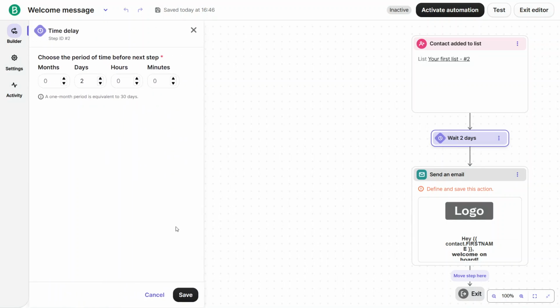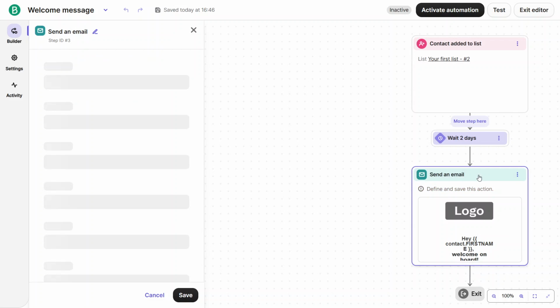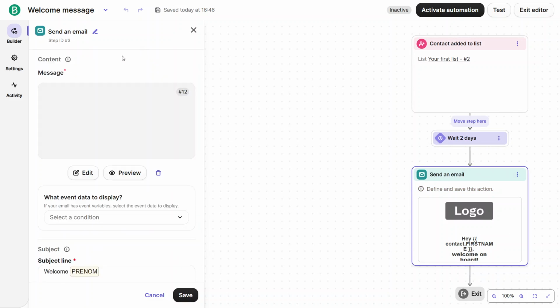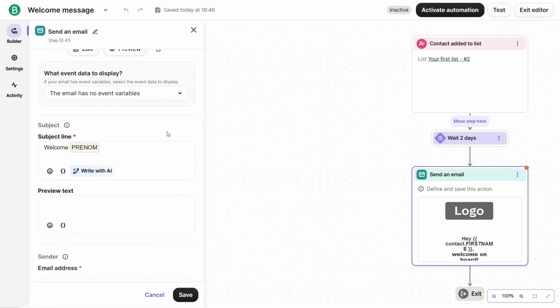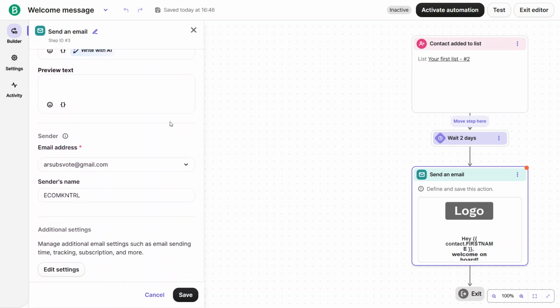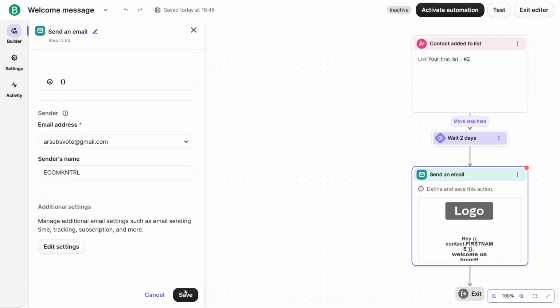Finally, click the Send an Email step. In the left panel, you can edit the email content, subject line, preview text, sender email, and sender name. This is a great place to personalize your greeting, introduce your brand, and set clear expectations. When you're happy with the email, click Save.